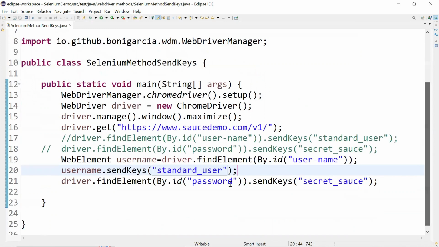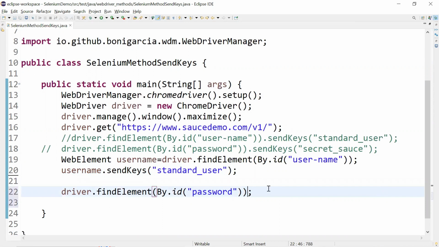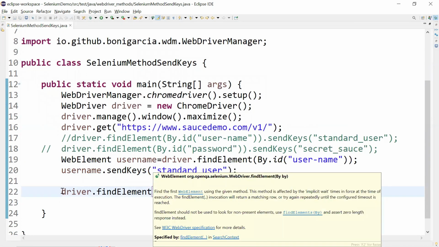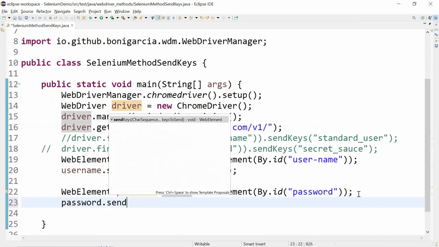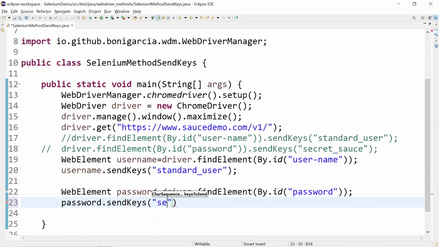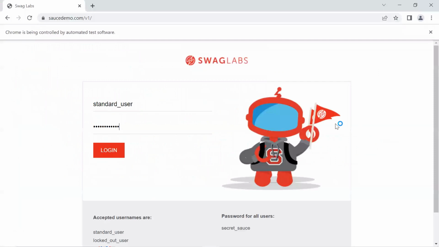Similarly, I'll modify this part as well. I'll remove this portion, and since this is returning a WebElement, I'll say WebElement password, and then password dot Sendkeys. The password is secret. If I run this, it should perform the same operation. Alright, it worked fine.